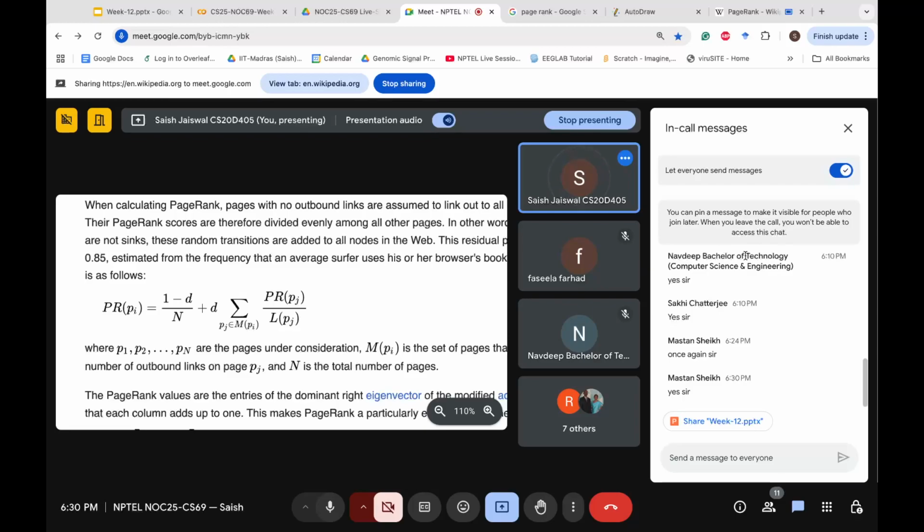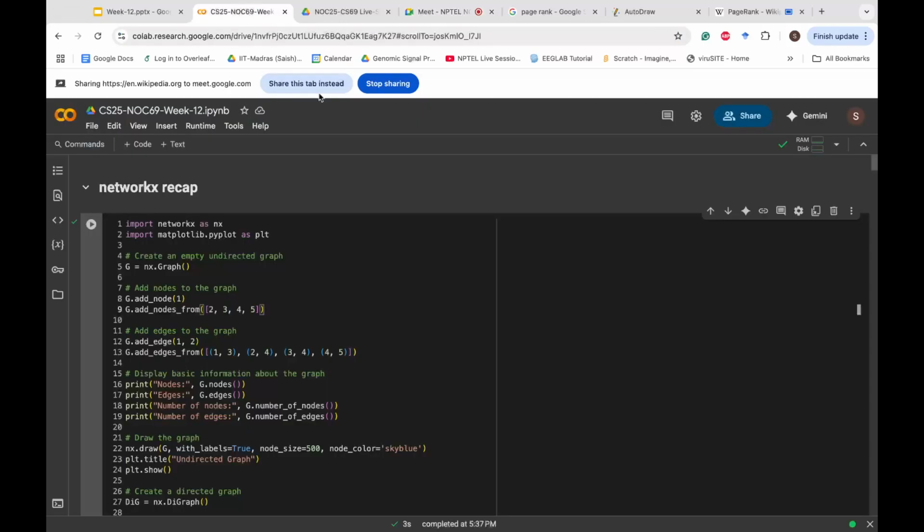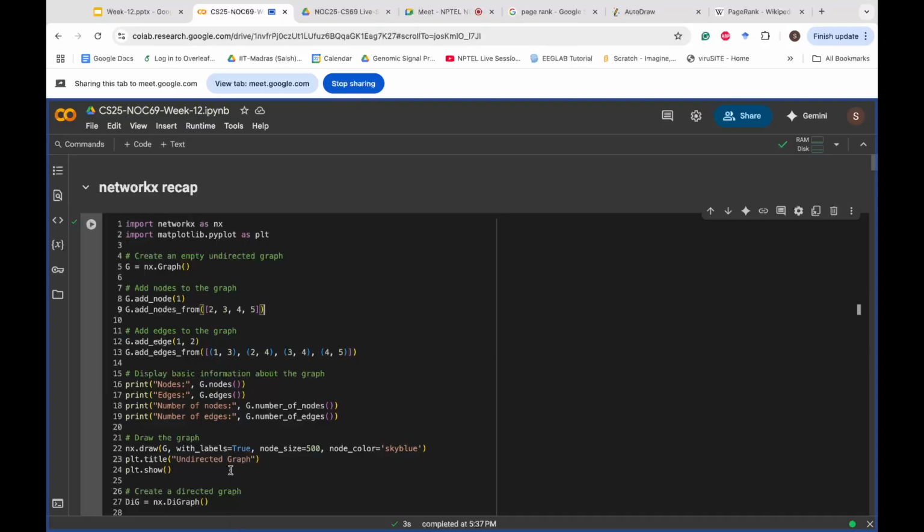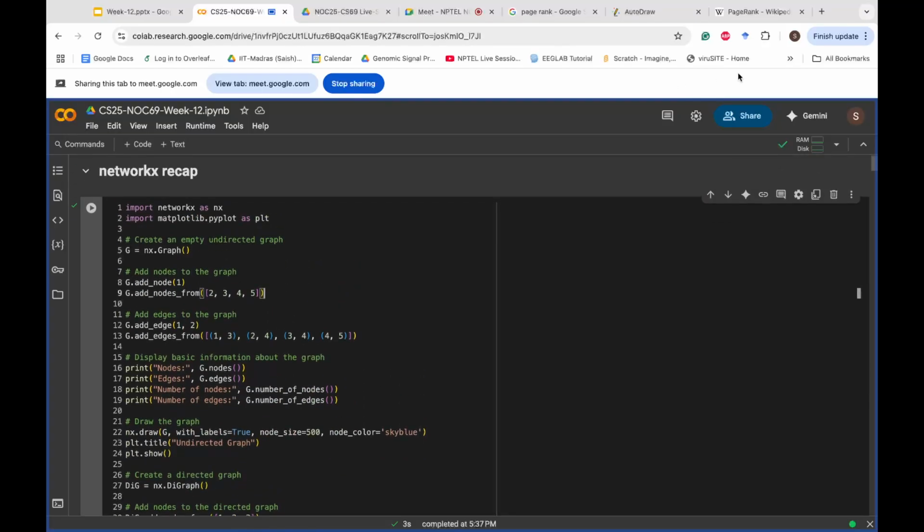Okay, great. Before we dive into the Python code, let us briefly recap the NetworkX library, and then we'll move on to the NetworkX implementation and the basic Python code implementation for the algorithm that we have discussed for PageRank.